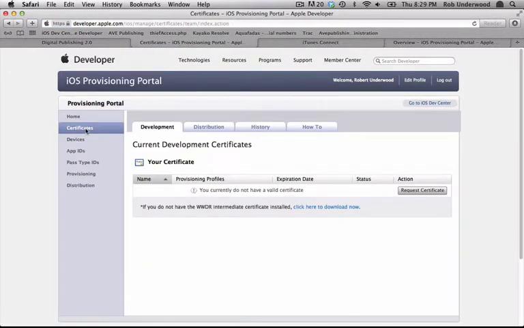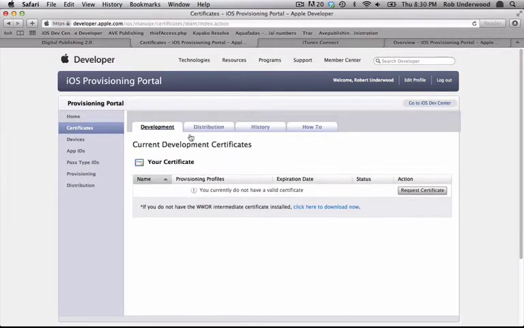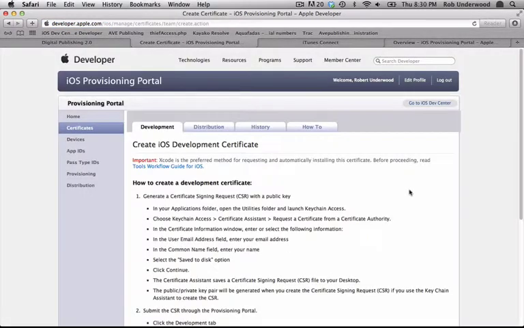If this is the first time you've used your iOS developer account, then there should be no certificates when you reach this section. You need to make two certificates, one for development, which is the ability to make apps for you to test, and one for distribution, which is the ability for you to make apps to submit to Apple, hence the name distribution. Choose Request Certificate.